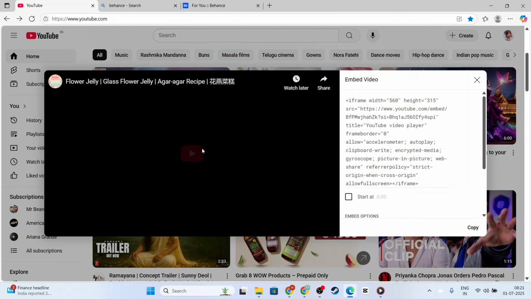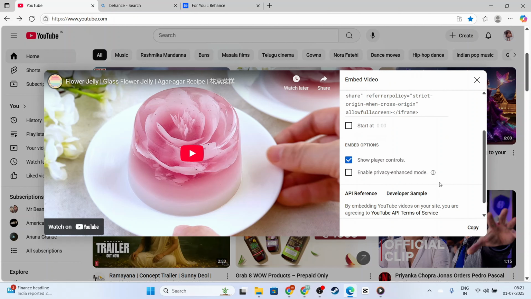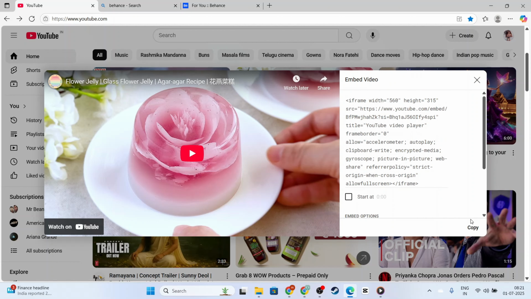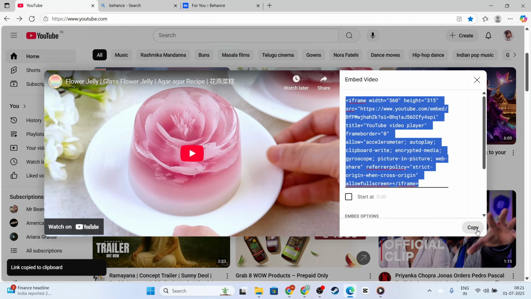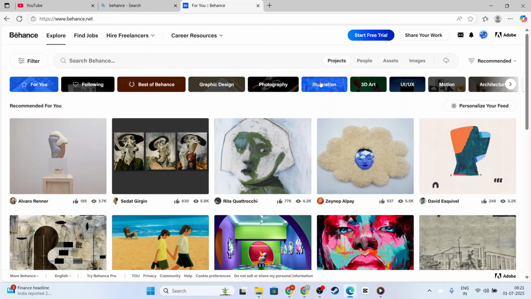Doing this reveals a snippet of code. This is the HTML code you'll need to make the magic happen. Although it may look a bit technical, don't worry, it's quite straightforward.